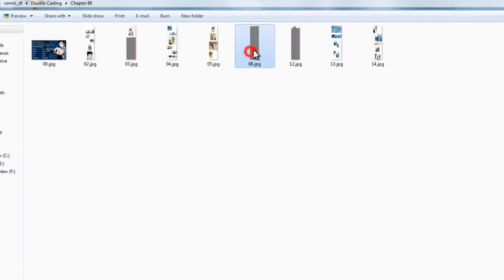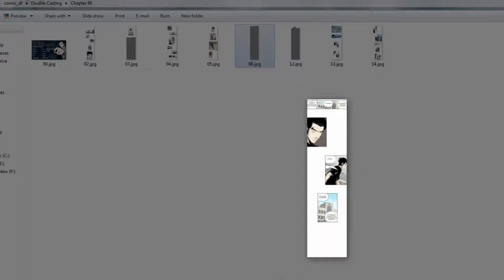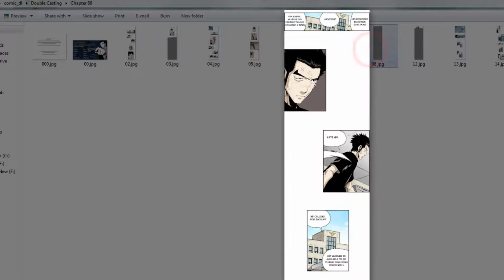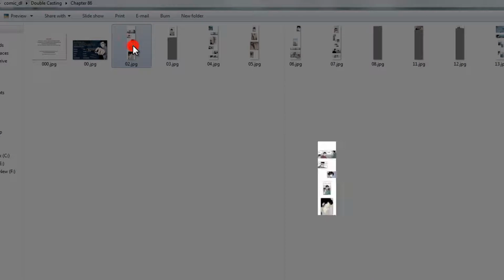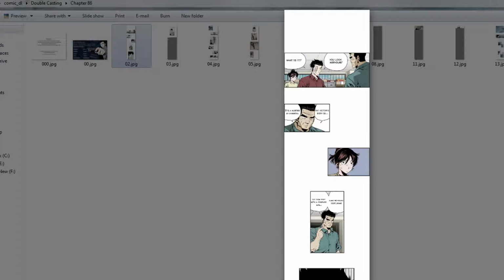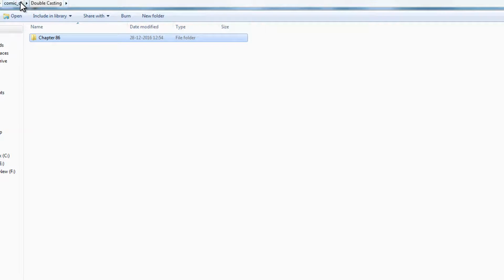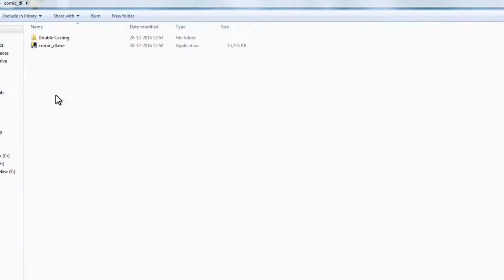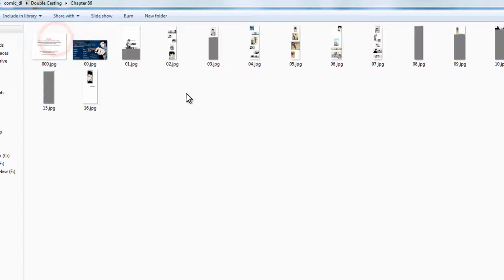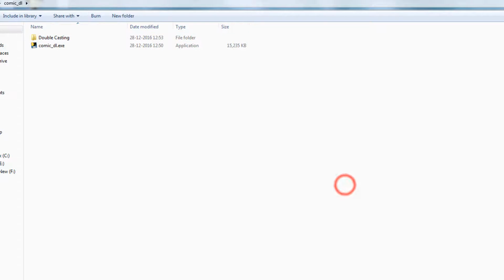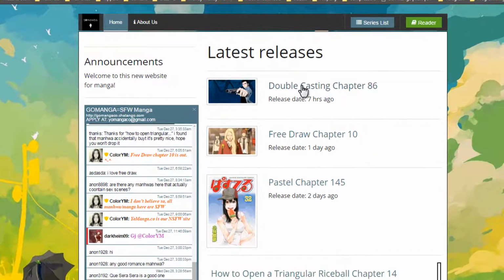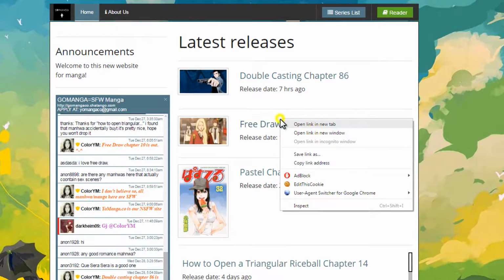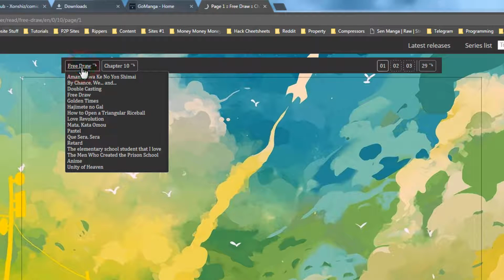Now, these images look empty, but they are full. I guess that's some cache kind of issue, but okay, it's all there. These are the high quality images that are available directly by default. Okay, completed downloading Double Casting, and it has downloaded all the images for that particular chapter. If you want to download the whole series, you can do that as well. I don't want to download chapter 86, so I'll just free draw.